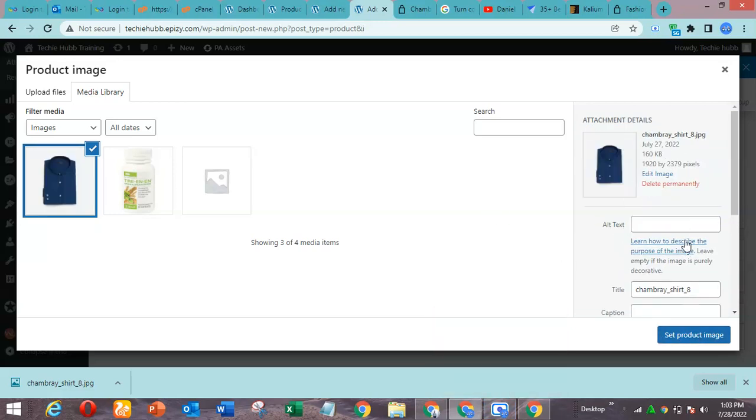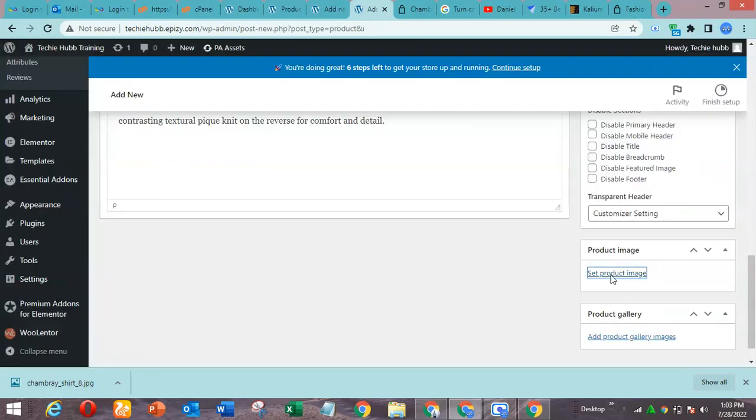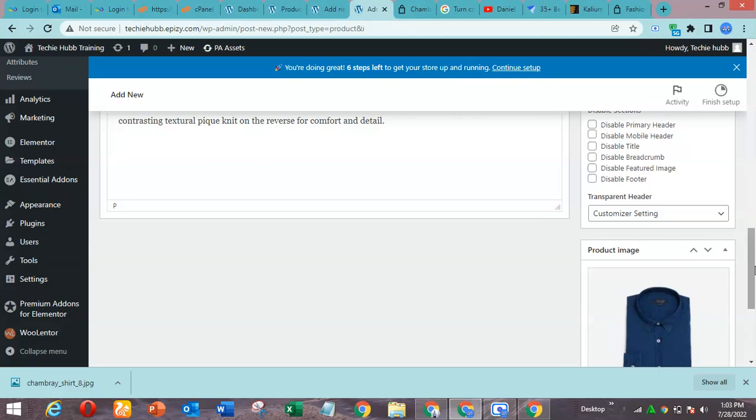We already know how to do all this, so I'm not going to do that again. Just set your product image.